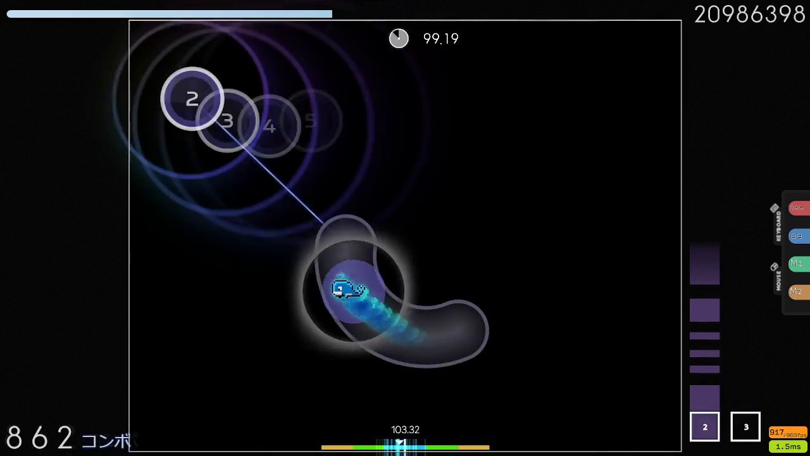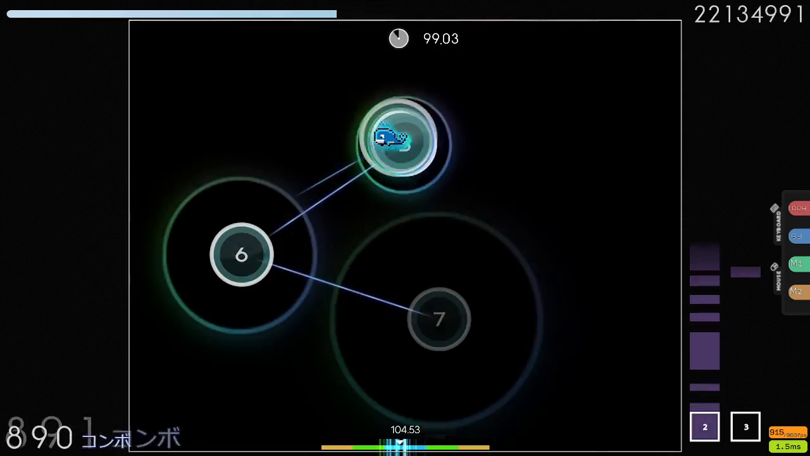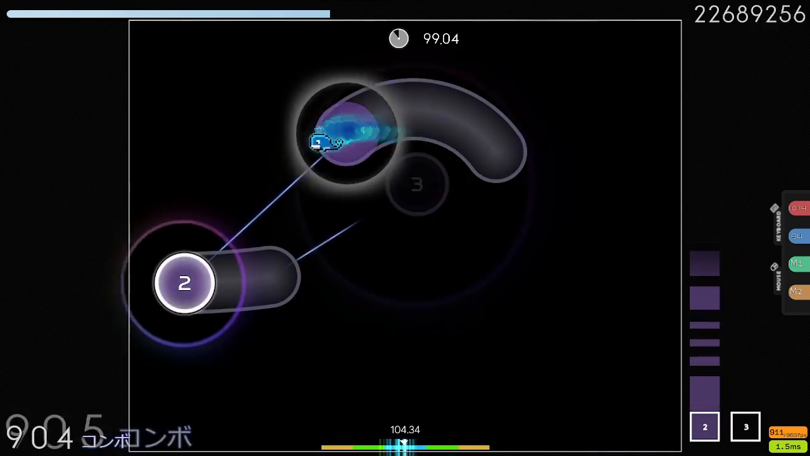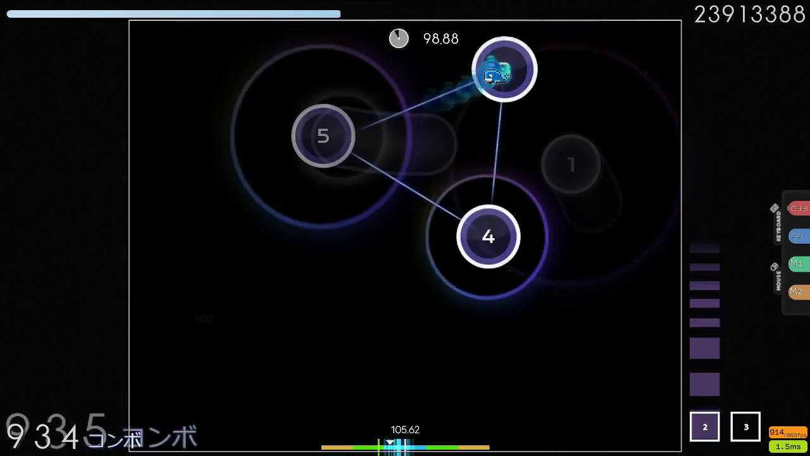So, yeah, hold on. I was going to take that somewhere, but I don't remember. You know, this map's very good. Song is so good. I don't know why I'm hitting early.